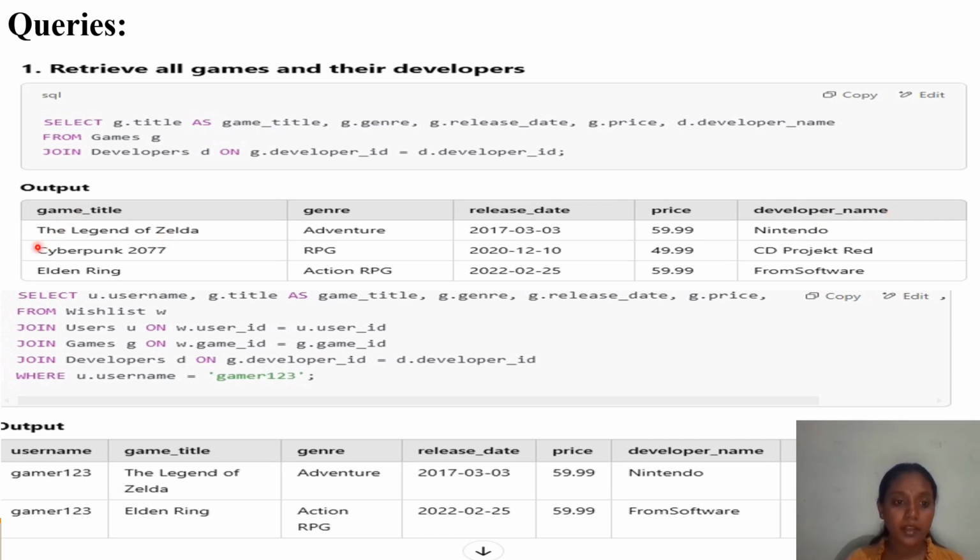Next, game title Cyberpunk 2077. The genre is RPG, release date is 2020 December 10th, price is 49.99, developer name is CD Projekt Red. Then game title Elden Ring, genre is Action RPG, release date is 2022 February 25, the price is 59.99, from From Software.